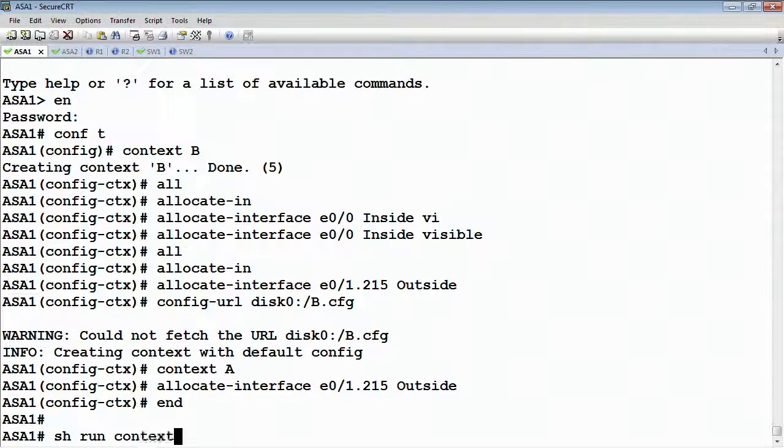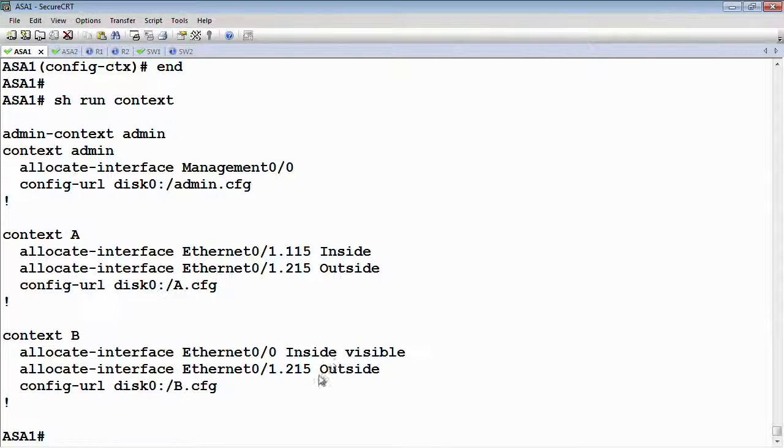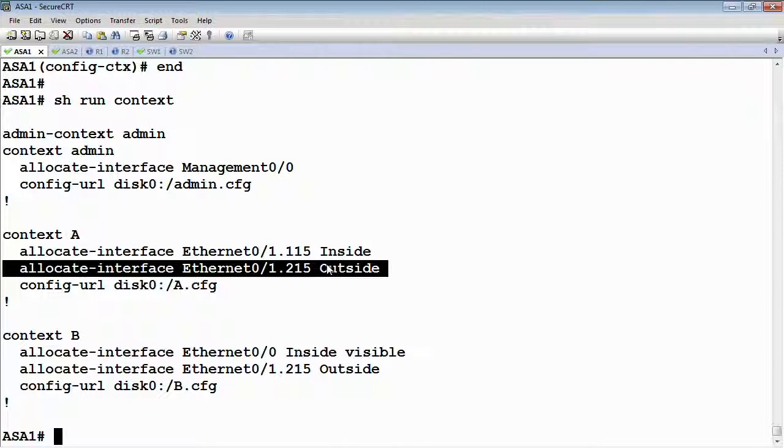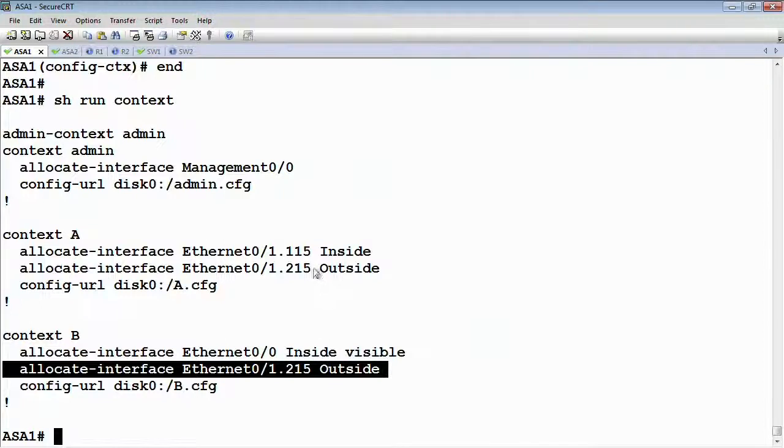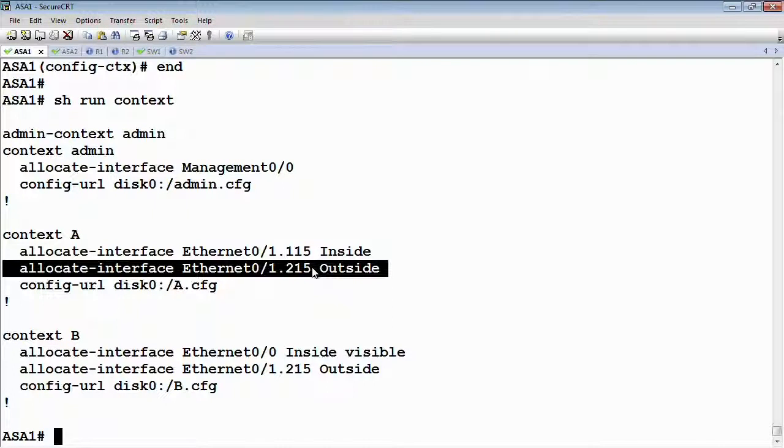So let's show run context. This is what it means to have overlapping interfaces, that the same link is allocated to multiple contexts at the same time.